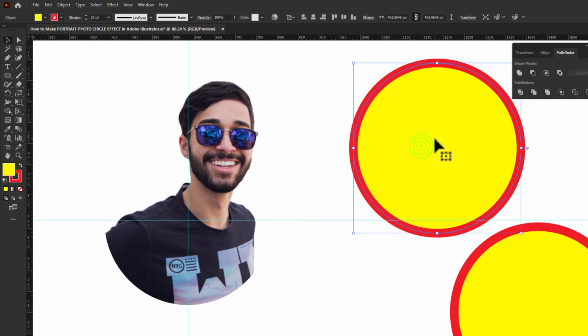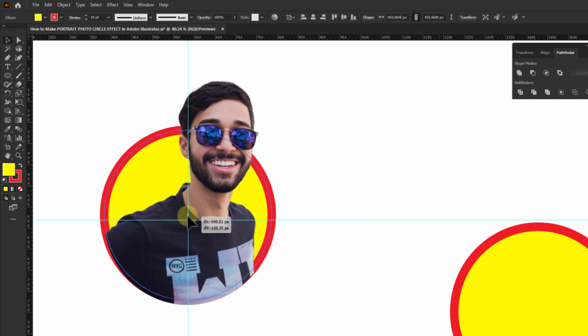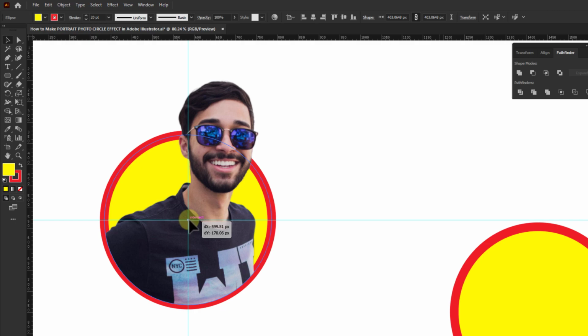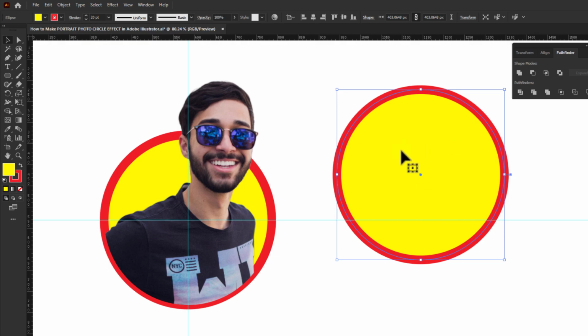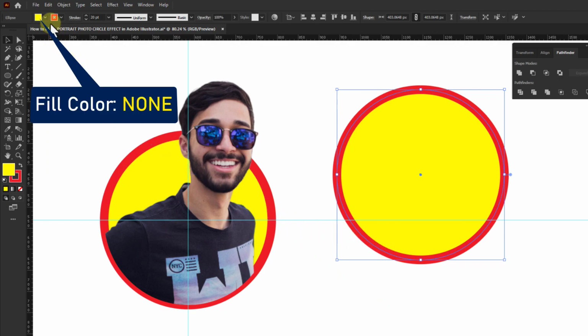Now put another circle under the photo. Now select the last circle. Make fill color none.